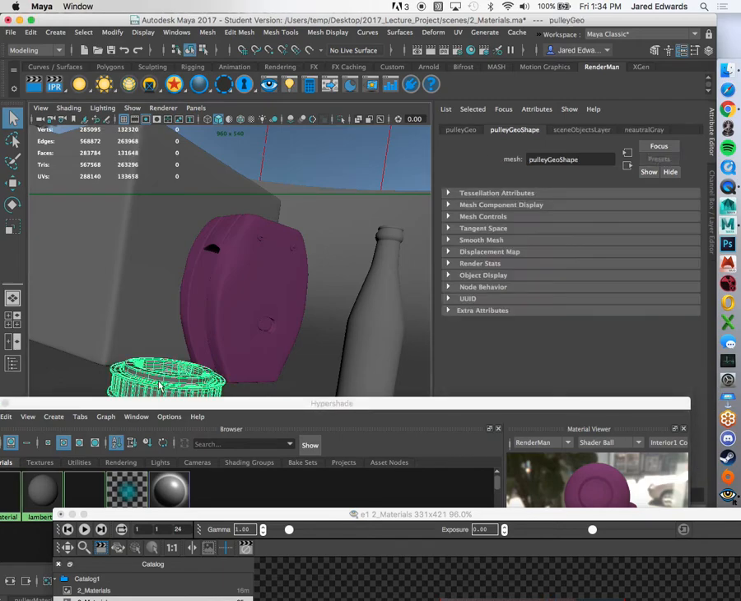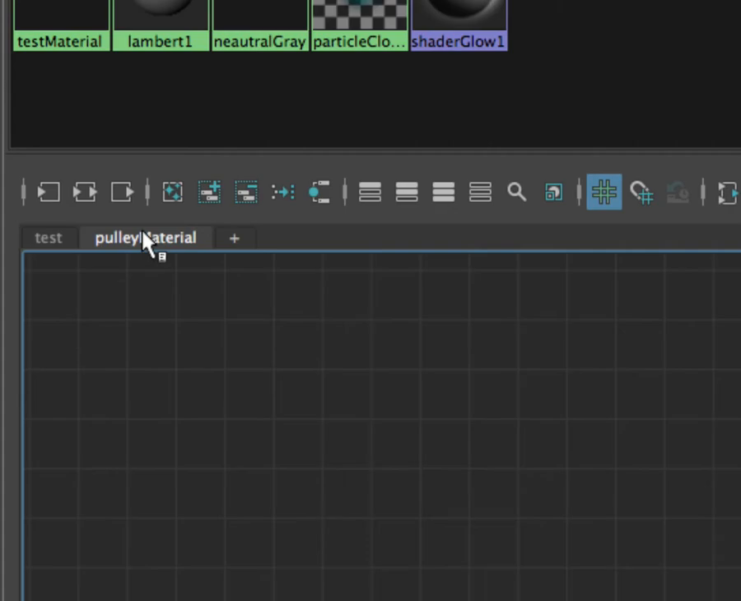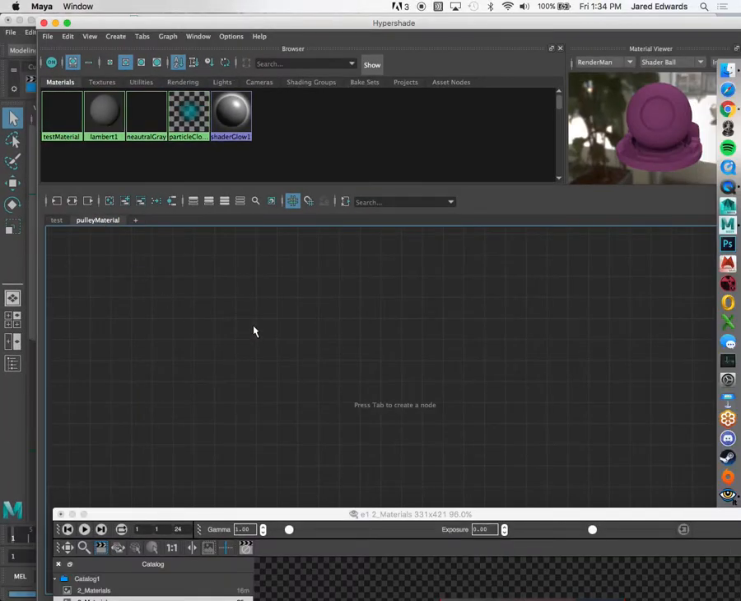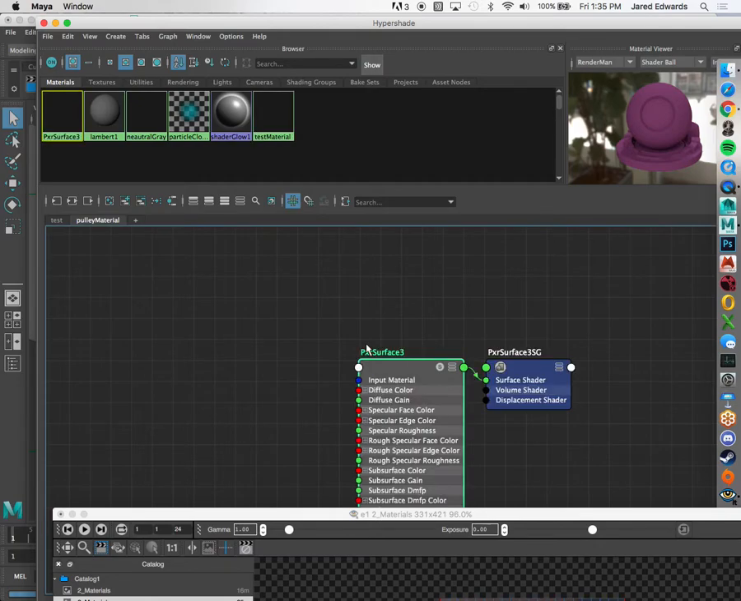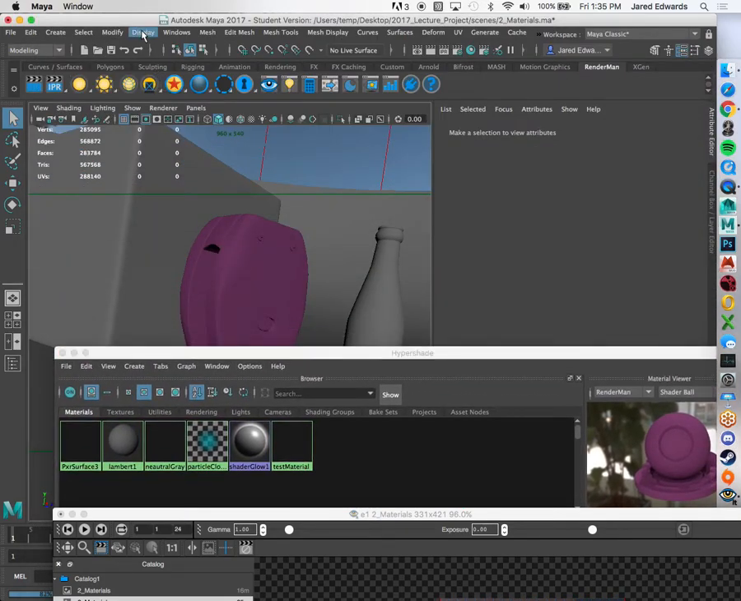Now on this model right here, we're going to try making a new material for it and then getting our pulley texture connected. So what I want you to do is go to your new tab. Remember, I made a new tab over here called pulley material. I want you to make a brand new Pixar surface from scratch. And remember too, you can use tab in the Hypershade and type stuff in. Pixar surface. Oh, one thing I forgot to show you is you can also make these up at the top. See that little thing that looks like a star, the red ball?